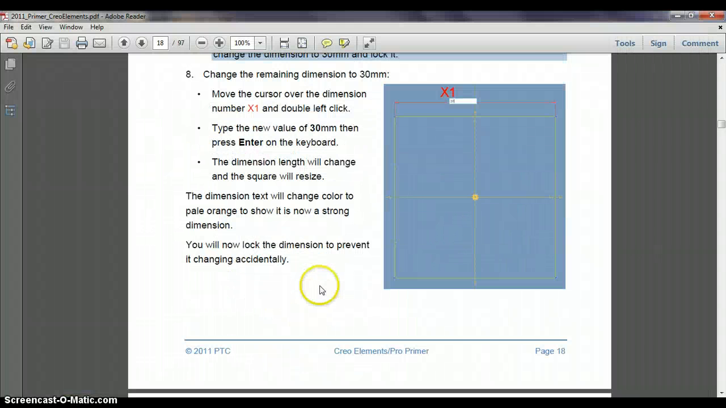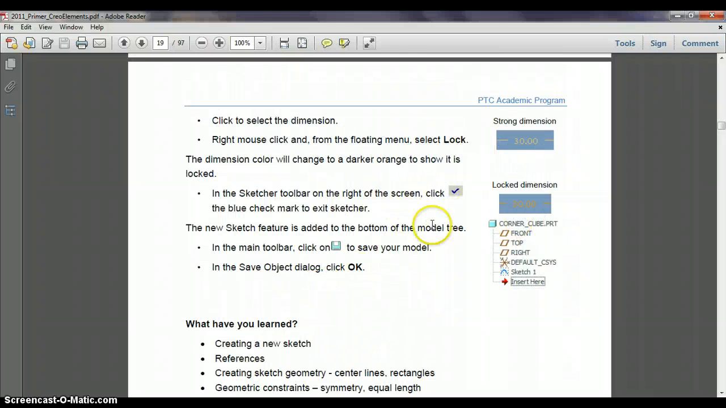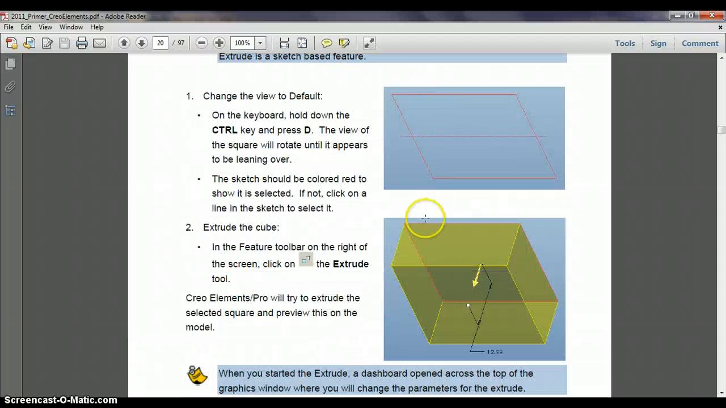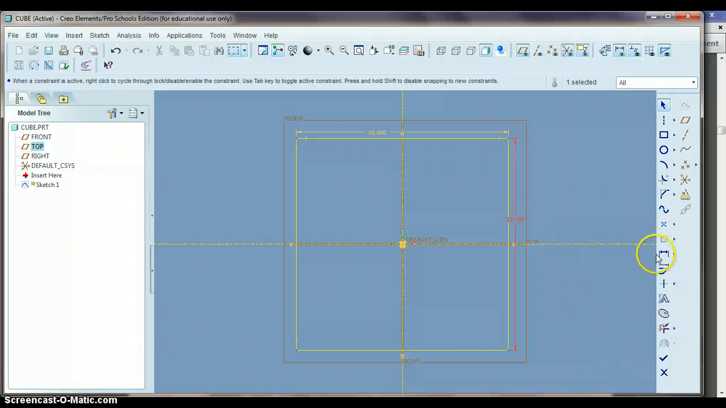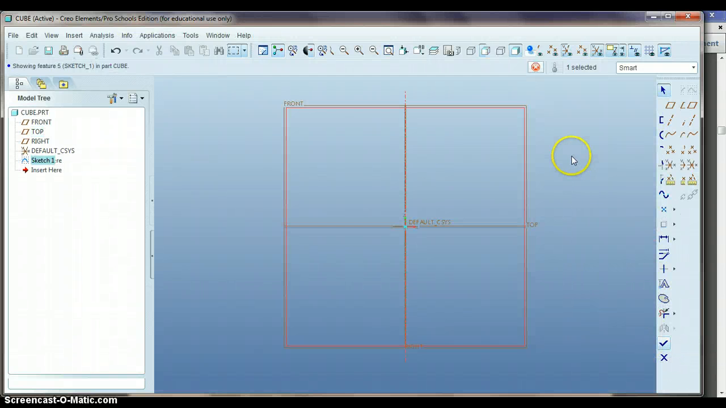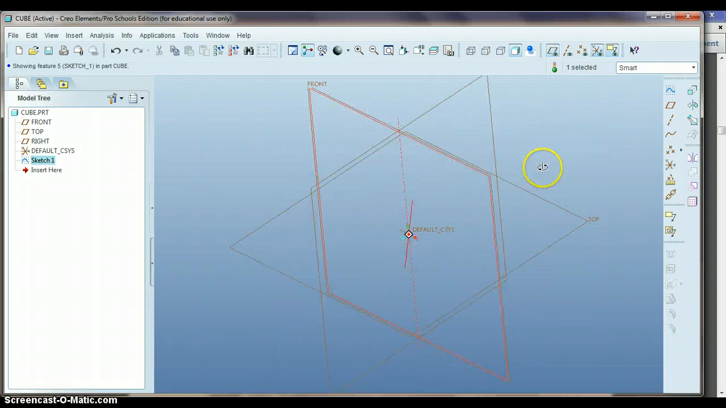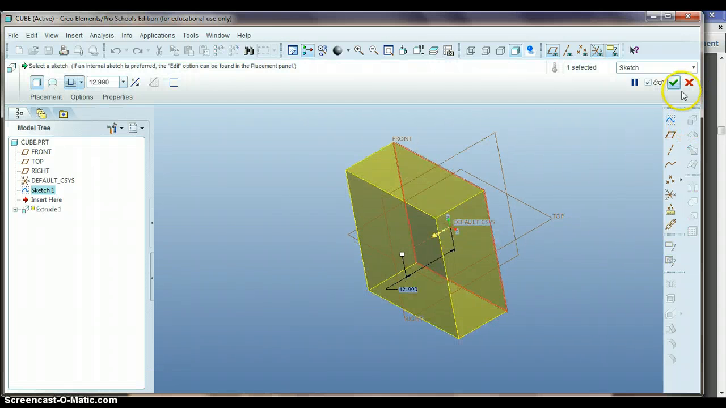Okay, so once we have the dimensions in, we're going to hit the blue check mark, and then we're going to extrude it. And so we're going to hit this blue check mark here for done. And if you click down with your middle mouse wheel, hold it down like a button, you can rotate this around. And we don't have anything yet, so we're going to click on the extrude.